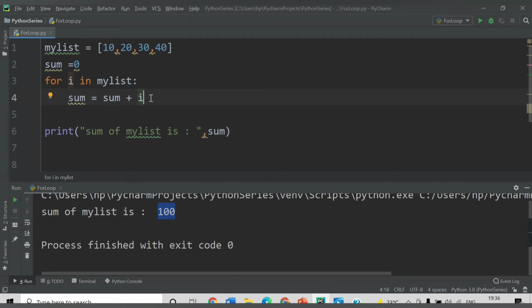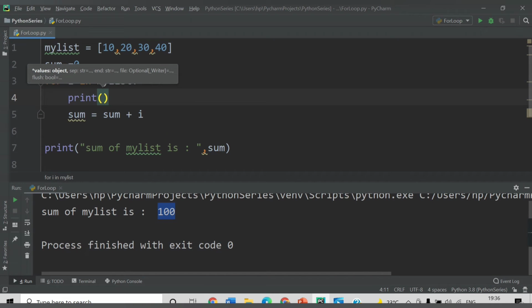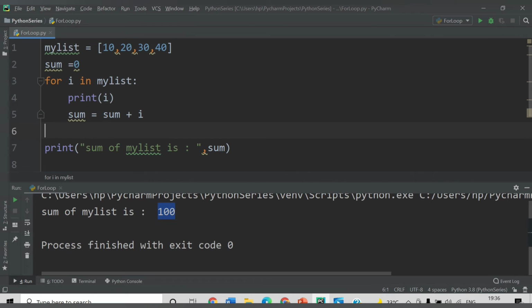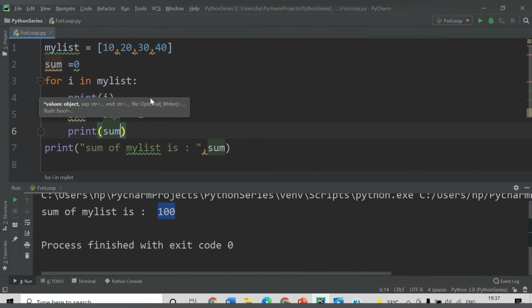Let me add more statements to help you understand clearly. I will say print i, and then I will print sum as well. Print sum. Let's save this and run.